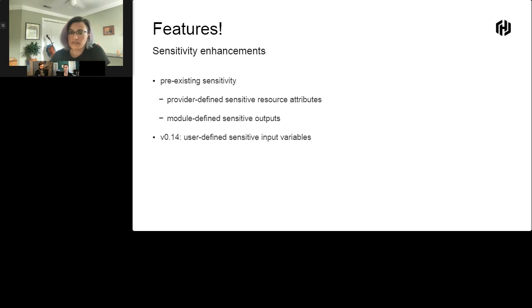In 0.14, we added user-defined sensitive variables. So now it's not just information we're getting from the provider or from a module output. You could also say, I've got a variable and I'm calling it var.password and it is sensitive. So if Terraform is going to print anything to the UI, redact this variable as well.